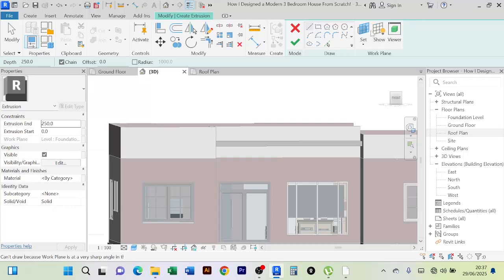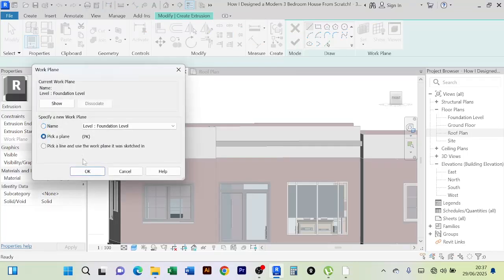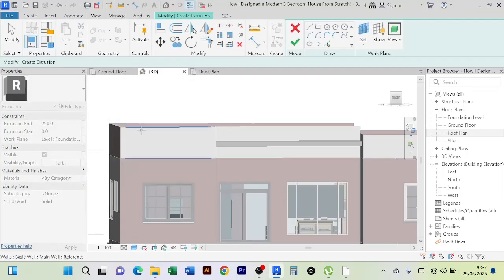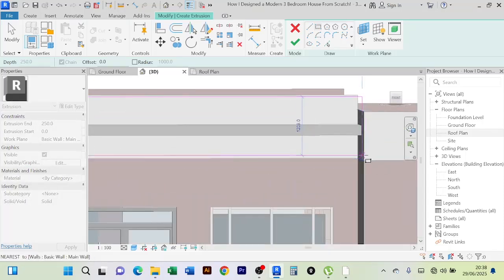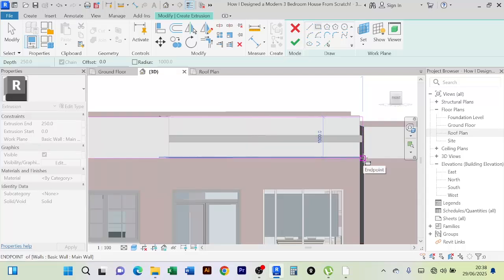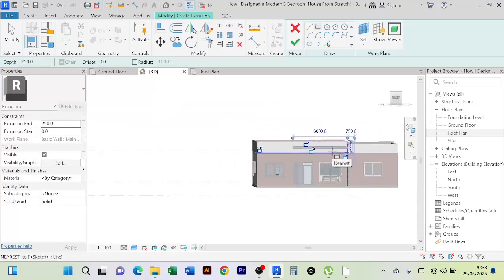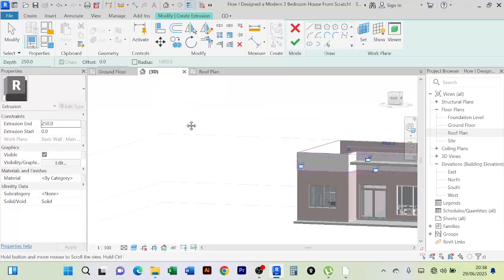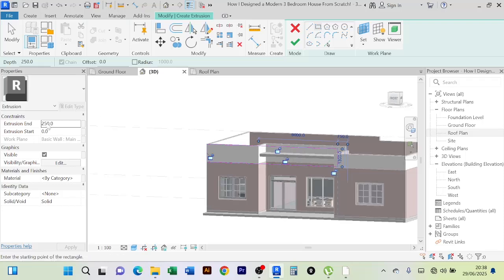I'm going to select set plane, I'll pick plane, I'll say OK. This time I'm going to pick this plane, just like that. Then I'll choose this rectangle. Then I'll draw this all the way up to here, just like that. The thickness is already there, 2.5. So I'll just click before finishing.